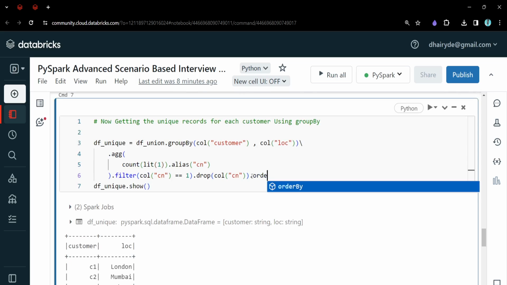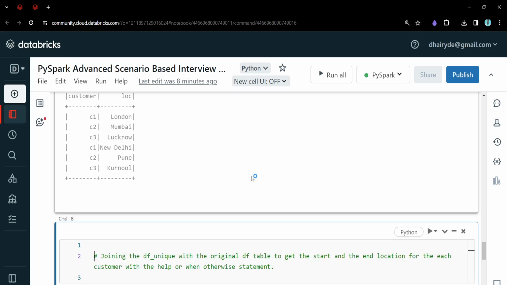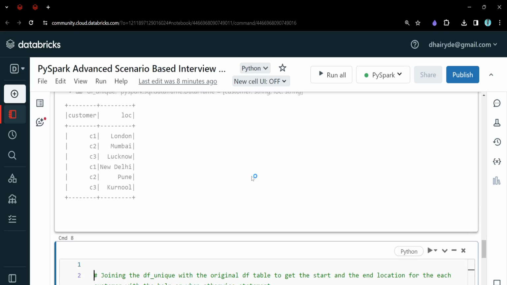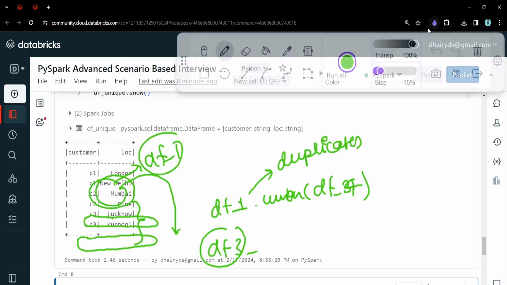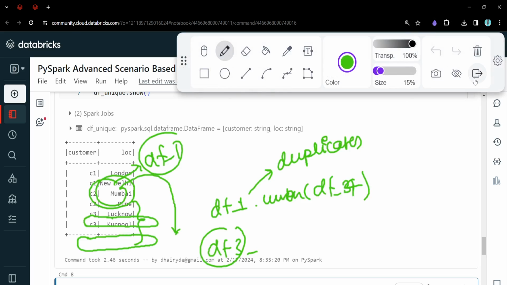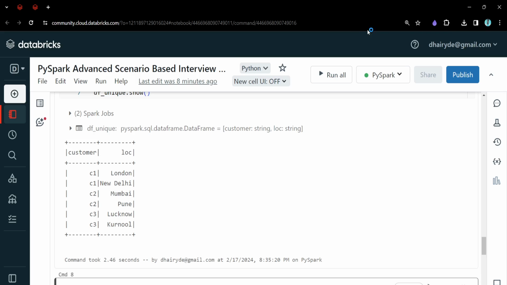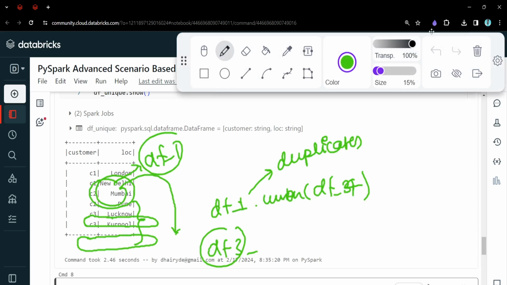So we can write order by column customer, right? Okay, now let's verify our answer. This is not the final answer, but we will check. So if you see here, okay, where did it go? Okay, let me erase this.